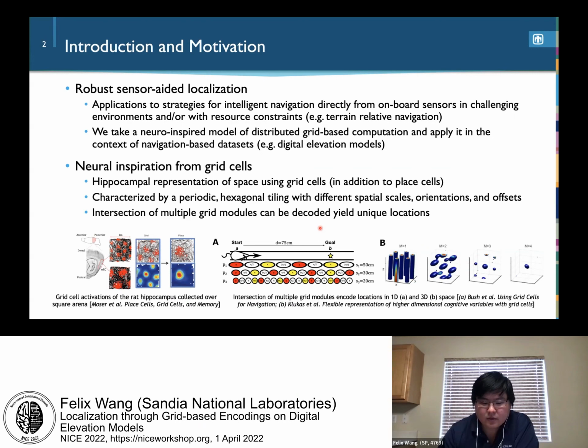And for our approach, we're implementing a distributed algorithm that's based on neuro-inspired models of grid cells. And we apply this algorithm to a navigation-based data set. And specifically, we consider digital elevation models, which have associated methods for terrain-aided or terrain-relative navigation.